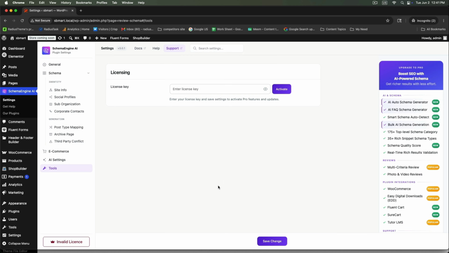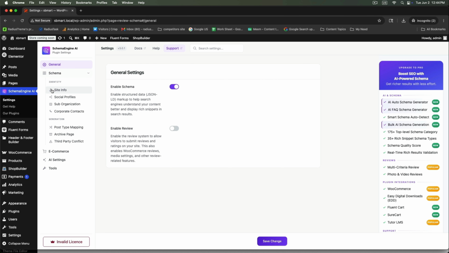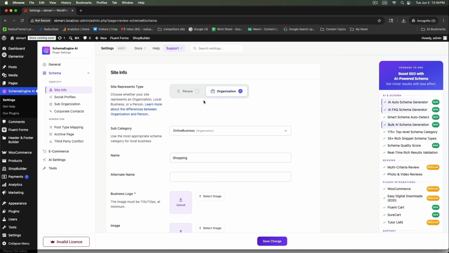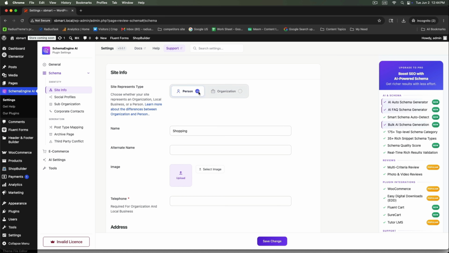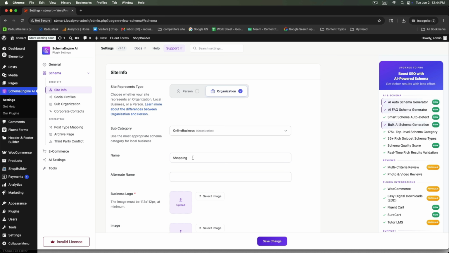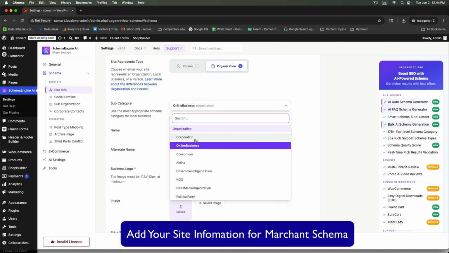Now open the SchemaEngine AI settings. Here you can see different schema-related options like General Settings. Configure the basic plugin settings according to your website requirements. Now move to the Site Info section. Here you need to provide your website information for merchant schema.